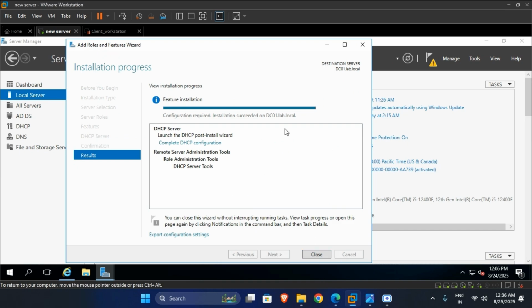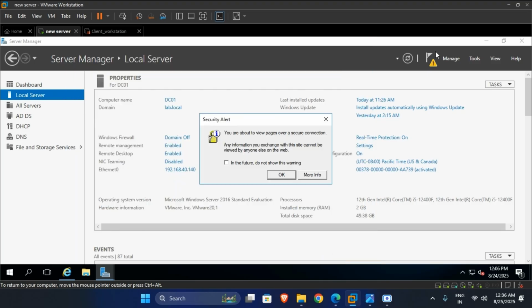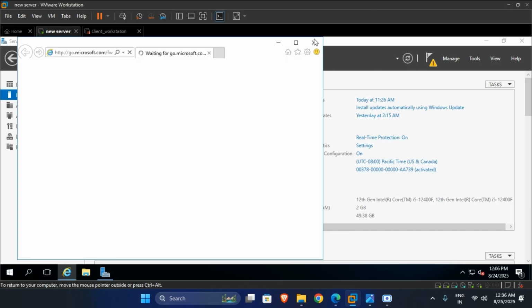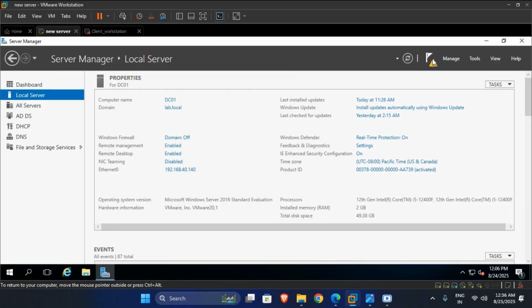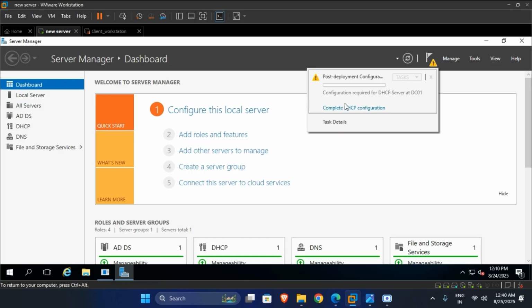So it got installed. Okay, so we can directly click here, complete DHCP configurations, or we will close from here. We will go here. We don't need anything here. We will go to this flag option. We will click here, complete DHCP configurations. So from here we can complete the configuration.